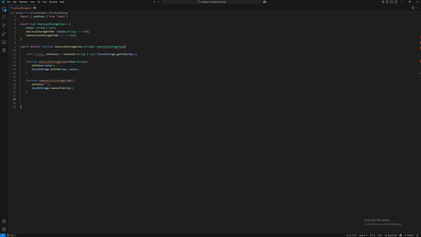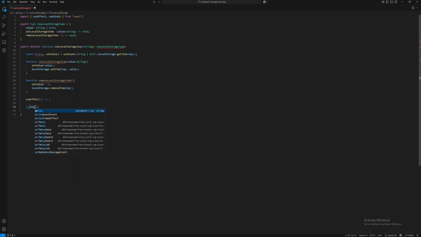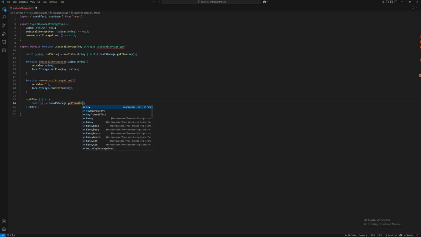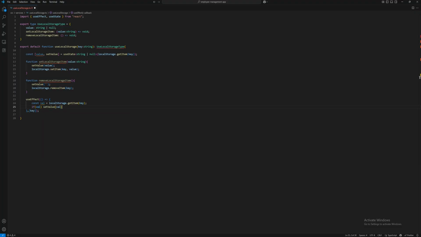So let's set up a useEffect. Let's import our useEffect here. Let's make it look a little bit better. Inside of here, we want to watch for the key to change. Then let's come inside the useEffect. If the key changes, we're going to say const val is equal to localStorage.getItem. Inside the getItem call, we're going to pass in the key. Then we want to check to see if val, then we're going to set value to val. So basically, if we have a value in local storage, we're going to set that value. Otherwise, we'll just keep it as null/undefined.